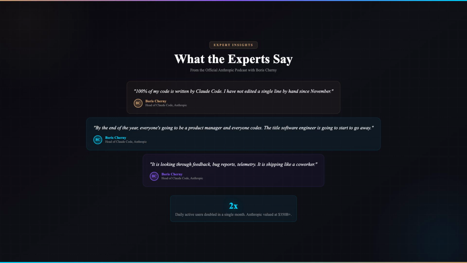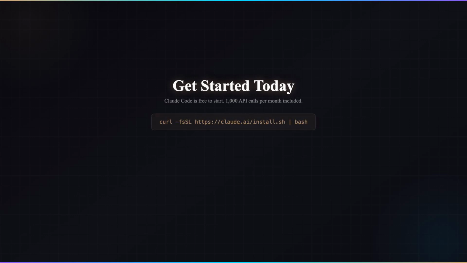The bottom line from Boris is that the agents are not replacing developers. They are removing the repetitive, frustrating parts of coding so developers can focus on the creative and architectural work that actually matters. That is everything you need to get started with Claude Code.